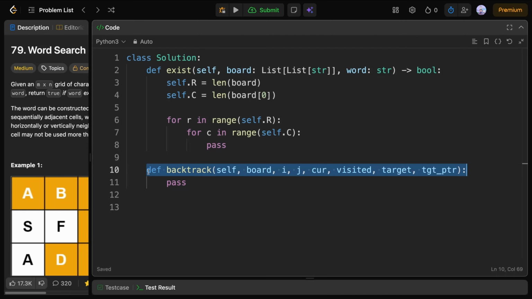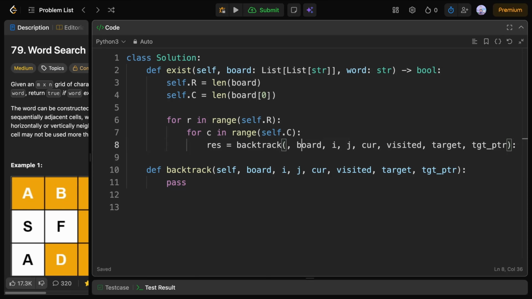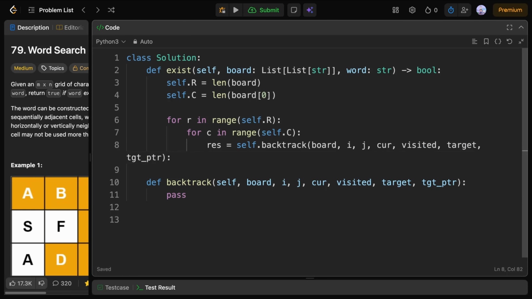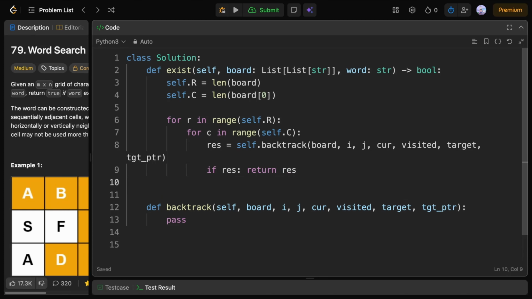Next, let's just write this down here. So that's what we'll call it for each of our cells, and if any of the cells return the answer back to us, that's where we'll exit. So we'll just say if res, which is if the result is true, we just return. And if we don't get an answer from here, we return false. This completes our basic structure. Obviously, we'll need to write our backtrack, which is the crux implementation. Let's get on with that.